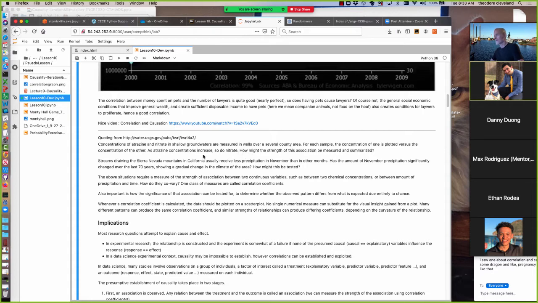More likely, they're associated with one another, and a question we would have is, how do we measure the strength of this association? Similarly, imagine streams in the Sierra Nevada mountains in California usually receive less precipitation in November than other months. Has the amount of November precipitation increased over the last 70 years, showing a gradual change in the climate of the area? How might this be tested? This is actually a really good sentence because it introduces a concept called confounding.